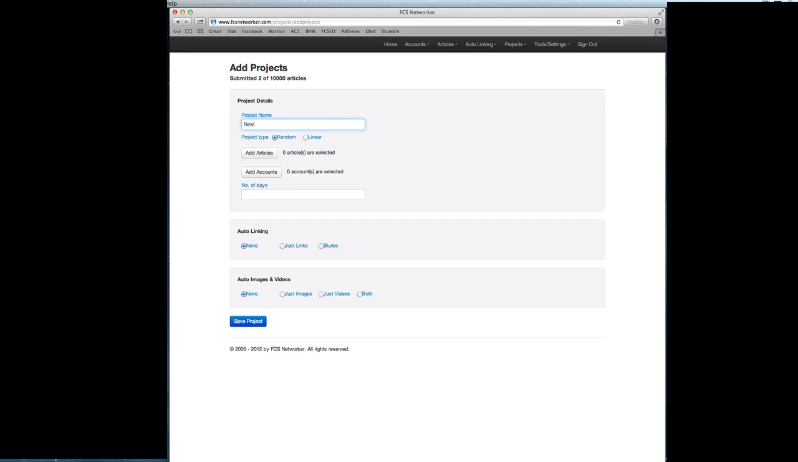So you add a project name, new project. Project type, we have two here, random and linear. Basically what that means is random is just going to take your accounts and randomly submit. If you chose 100 accounts, it doesn't guarantee that all 100 accounts will get submitted to. So if you wanted to submit 100 articles to 100 accounts, the random setup will randomly choose the accounts. So you might only submit to 70 of the accounts, and some of them will get an extra post here and there.